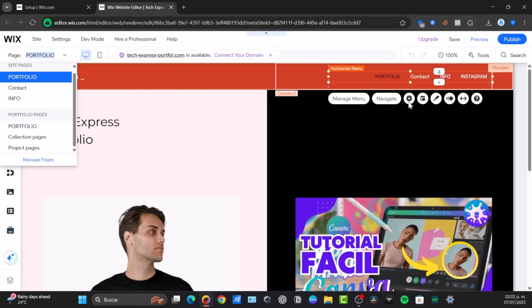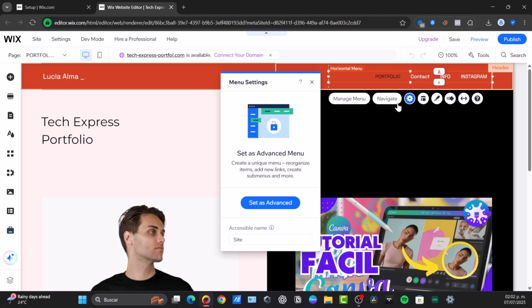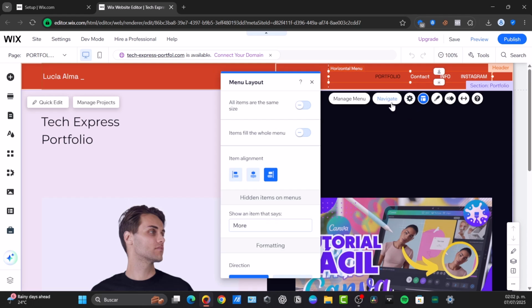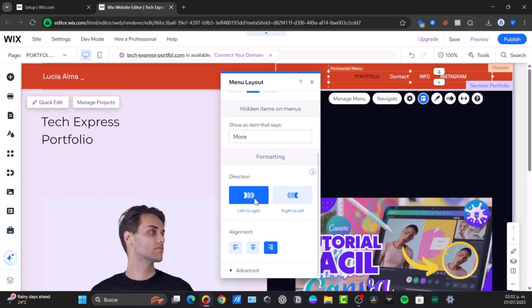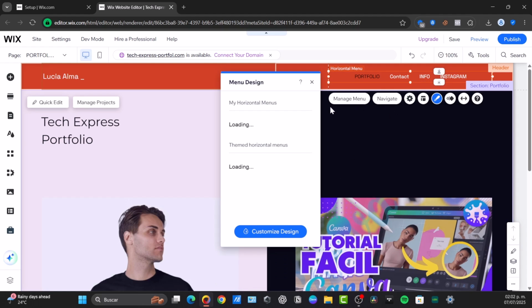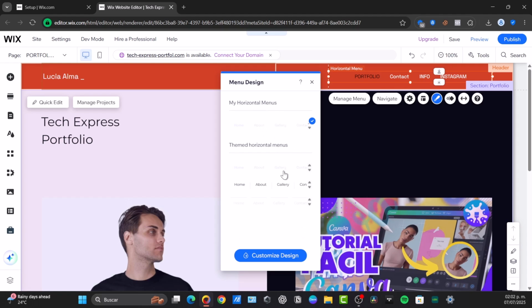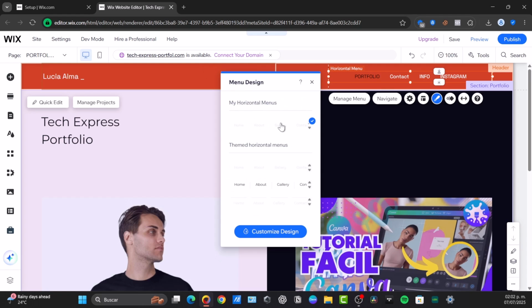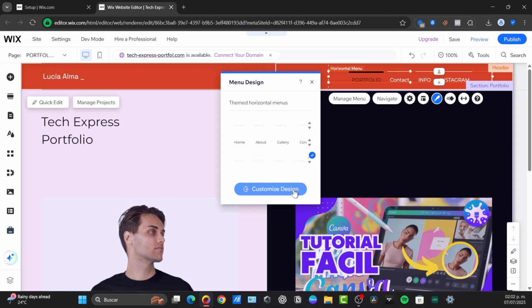When I click on navigate, you can just click and select different site pages. And here are my settings, where I can set an advanced menu. Or I can just click on the layout to see a different alignment. For example, all items are the same size, the whole menu direction from left to right, and here's the advanced formatting. If I click on my design, here's my horizontal menus. So what I can do is customize different elements. For example, my horizontal menus can be changed from this into something like this.